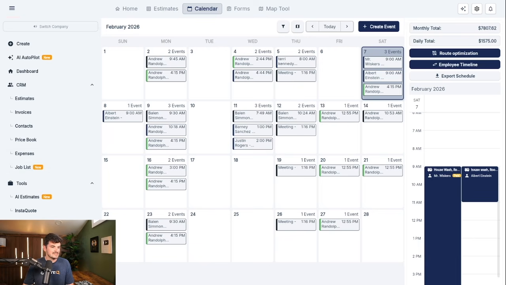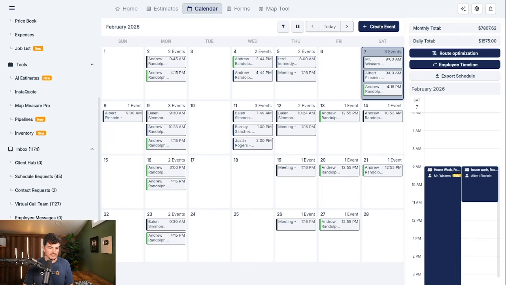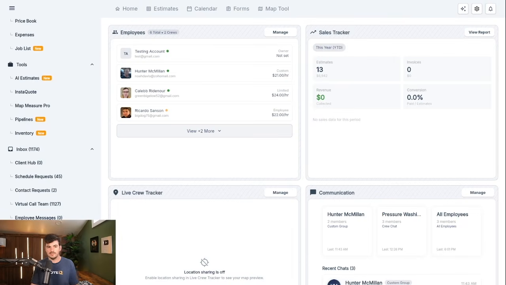Let's get into the next thing, and this is a big one. This is going to be our sales team tracking. If we come into our employee hub here, you guys can see employee hub. Obviously, we've got our employees, our live crew tracker, our communication with our employees, but we also now have sales tracker. So you're going to be able to see how many estimates were created by your sales team, how many invoices were created by your sales team, the conversion percentage on those, as well as the revenue that those people generated.